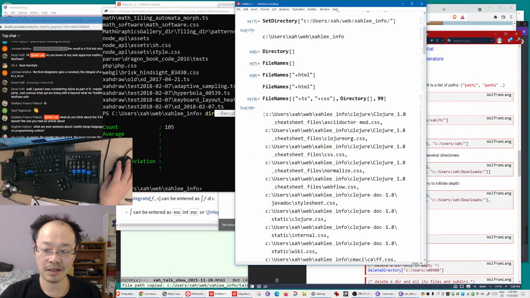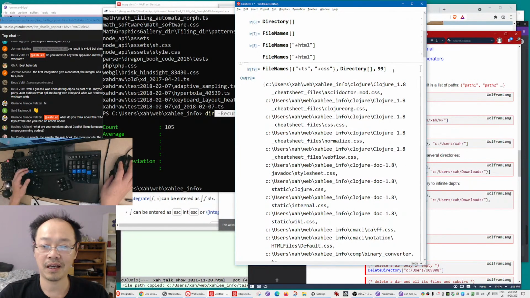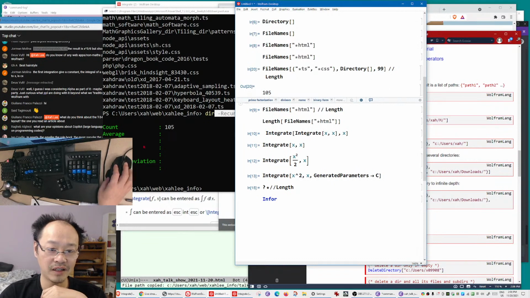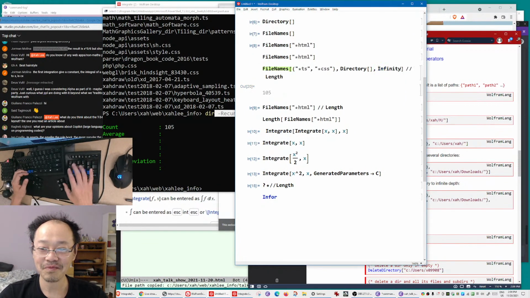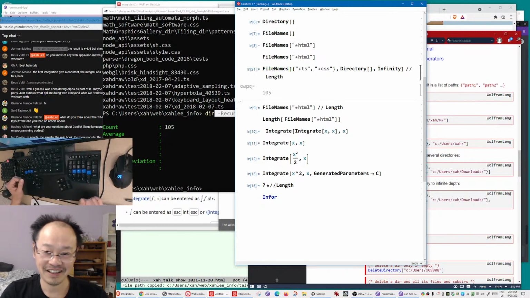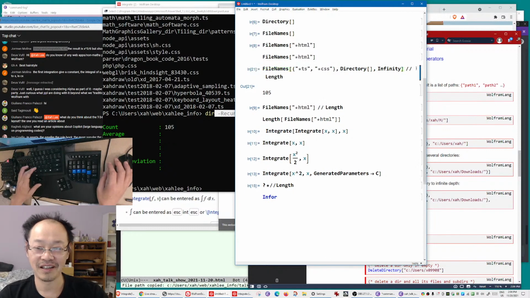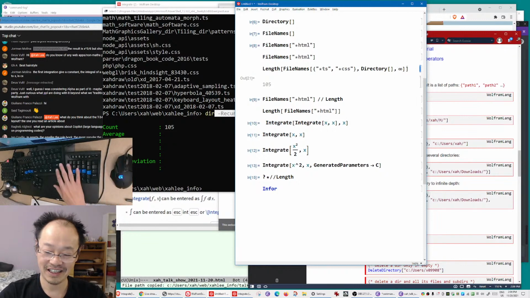Here is a list of all CSS and TypeScript files. Now let's see how many there are. Length. Do it. 105. They agree. But what if you have more than 99 directories? You can say infinity. Do it. 105, and you can make this into a mathematical typeset, you see that infinity. Run it.